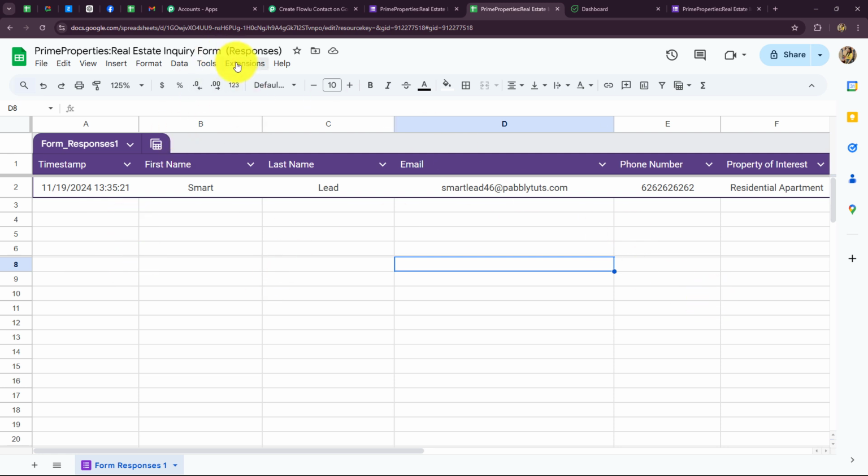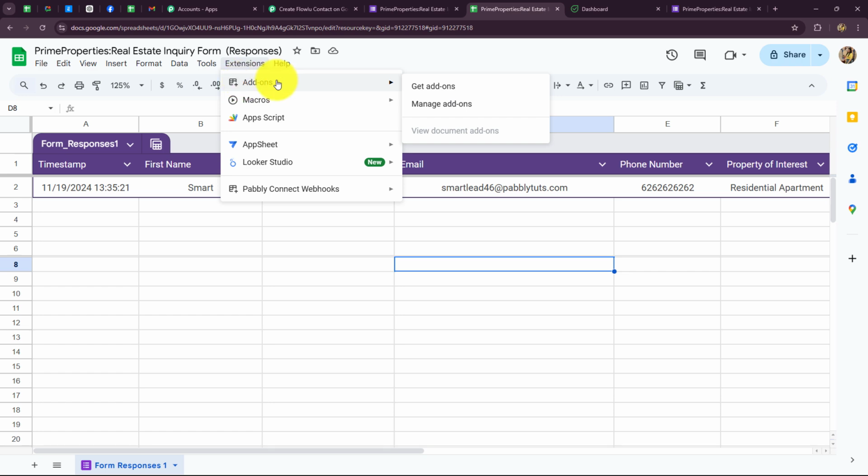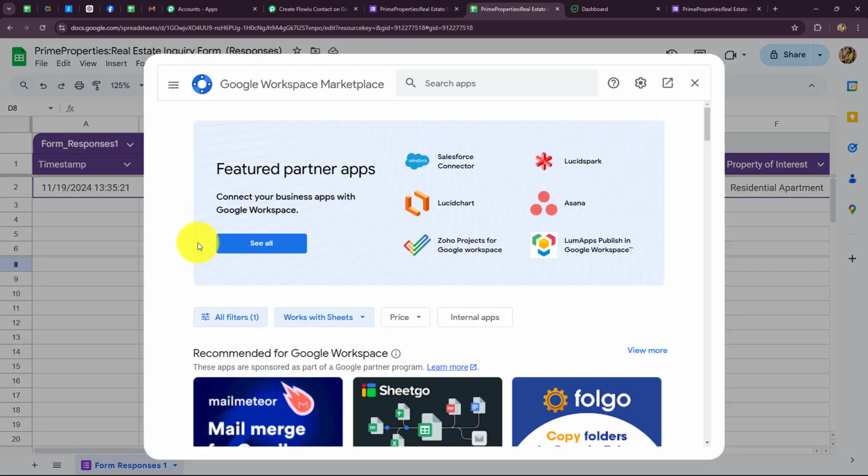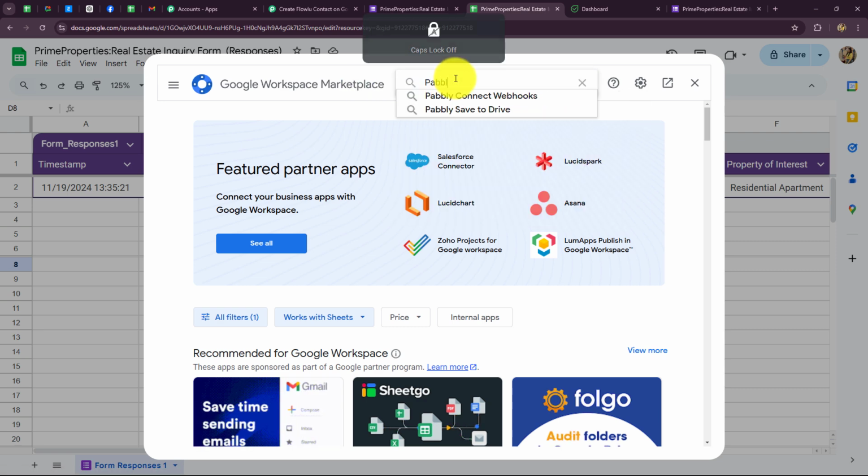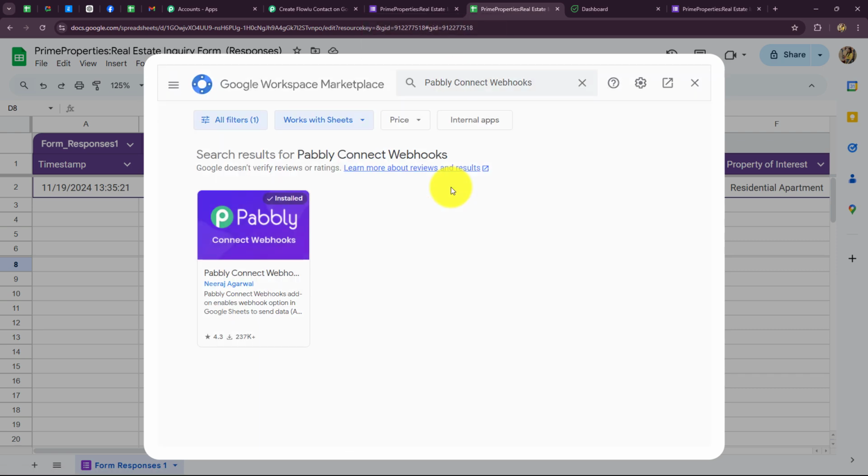So let's go towards extensions. Here we have the option of add-ons. When we go towards get add-ons, it takes us to the Google Workspace Marketplace. Here we need to search for Pabbly Connect Webhooks. Basically, Pabbly Connect Webhook is the extension, or we can say the add-on, which we need to install in Google Sheets to build the connection between Google Sheets and Pabbly Connect. As you can see, I have already installed the add-on, so I'm going to cross this.